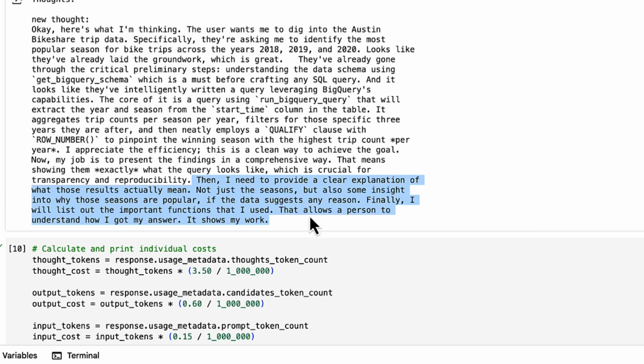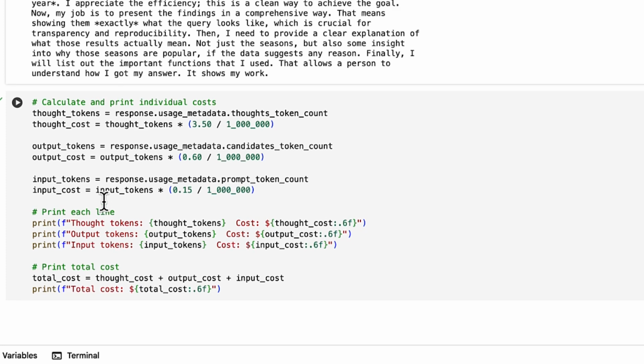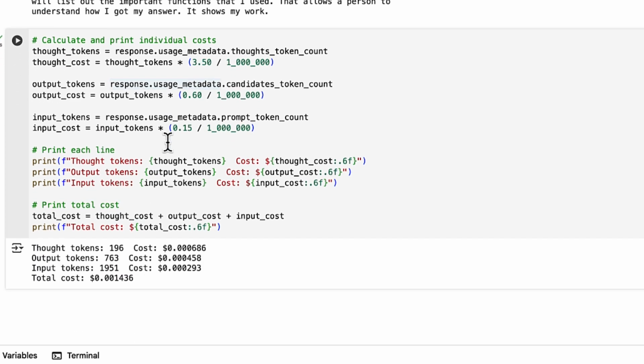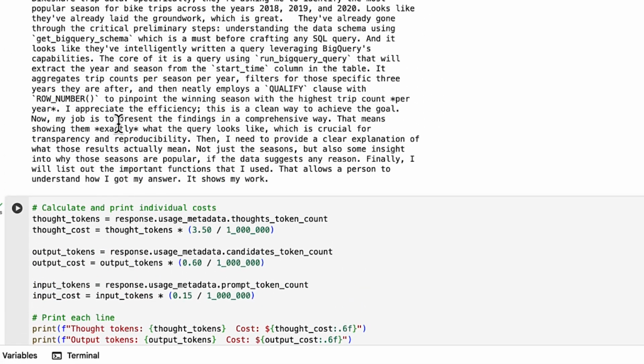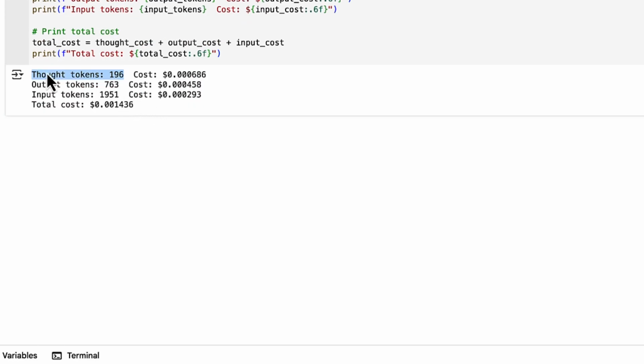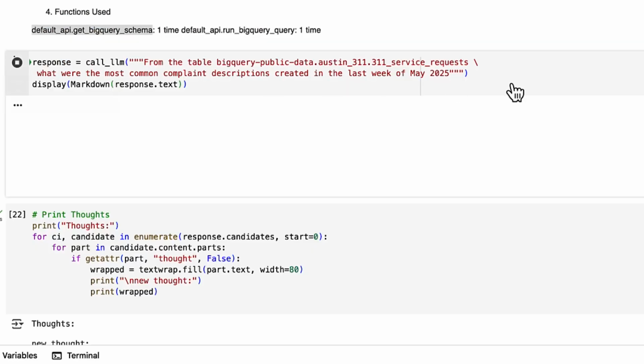Now, all these things have a cost. So I have a cost calculator down here. This is for Gemini 2.5 Flash. And if you want to use this method, just put in the cost of token for input, output, and thought. Thought are the most expensive. This whole query has cost me 0.1 of a cent, but do track that.